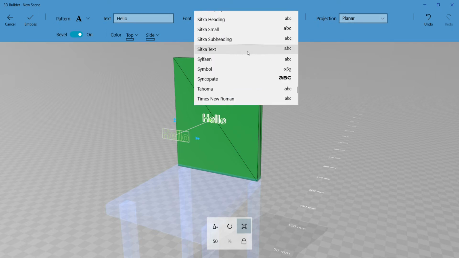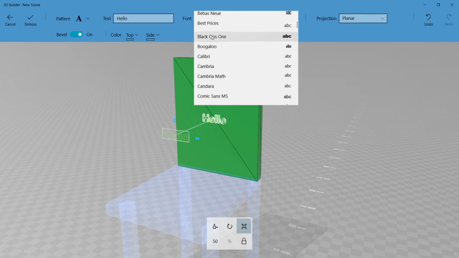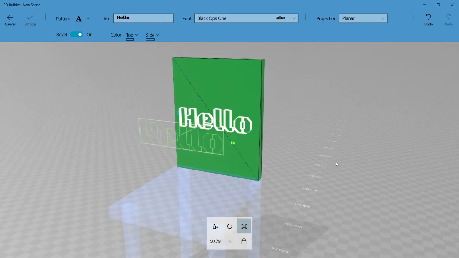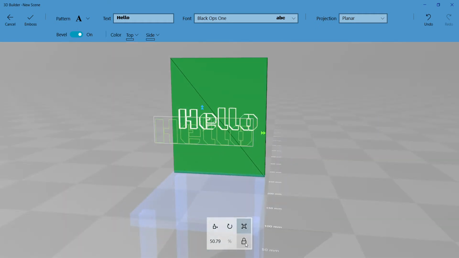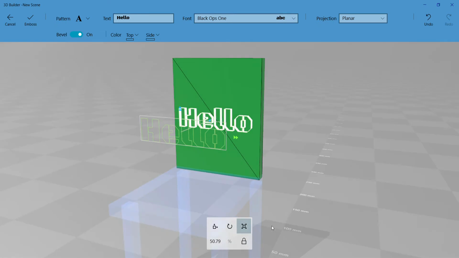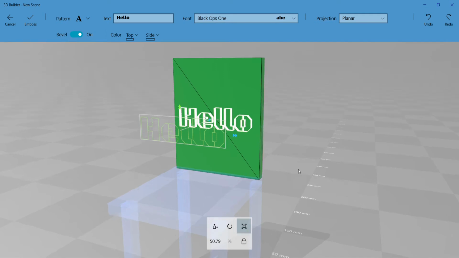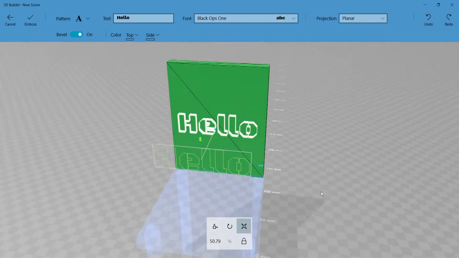And I can change the font, Black Ops, I don't know. And if I want, I can then scale it. So just like before, here we have this. If I were to scale it, in this case I do have the lock. So here's the lock. If it is unlocked, and I try to scale it up, now I can stretch it. But yeah, so something like that.